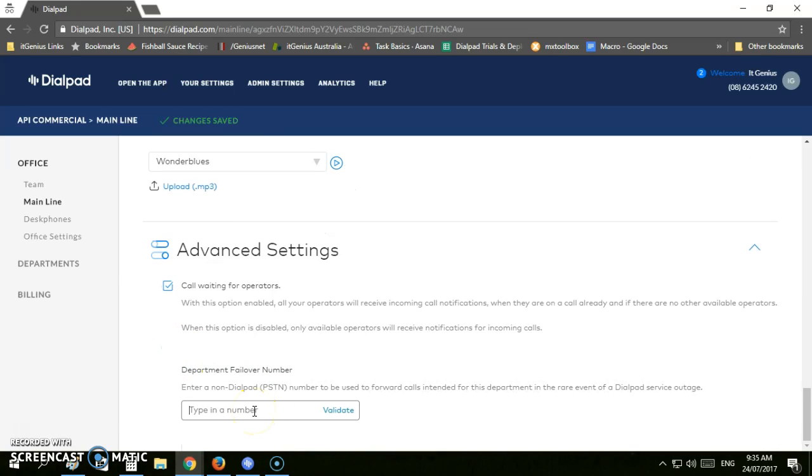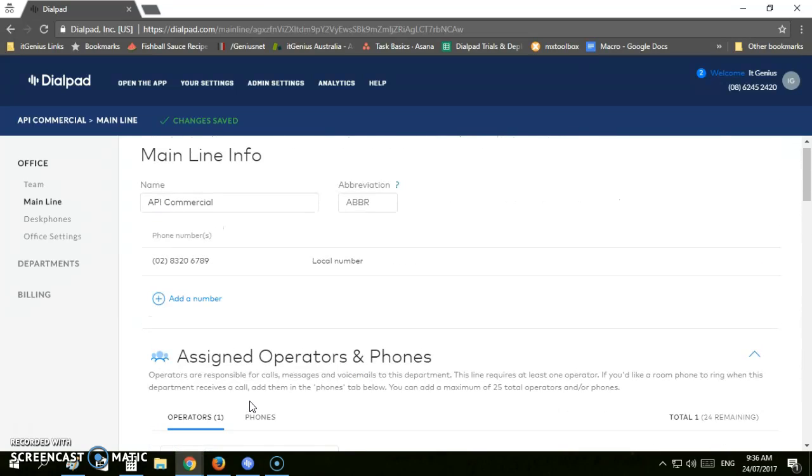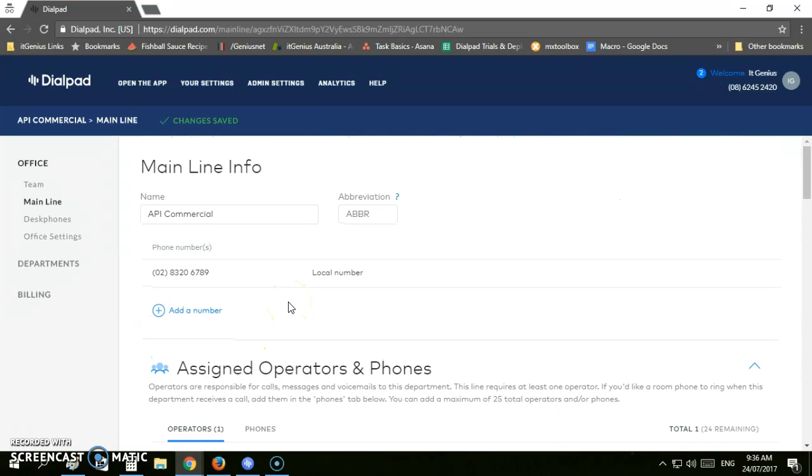And this is newly added by Dialpad. You can add any non-Dialpad number here, so that by any chance Dialpad has an outage where you won't be able to access your Dialpad application or the web page, when someone calls your main line, it will automatically dial this number. So make sure this number is not a Dialpad number. Okay, so this is for business hours and call handling routing.